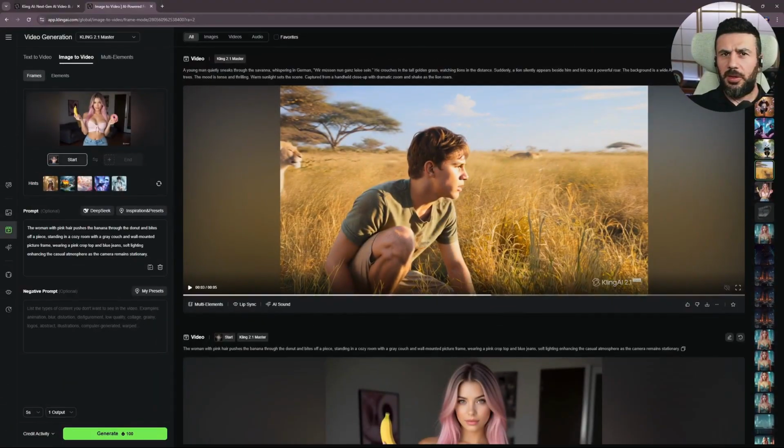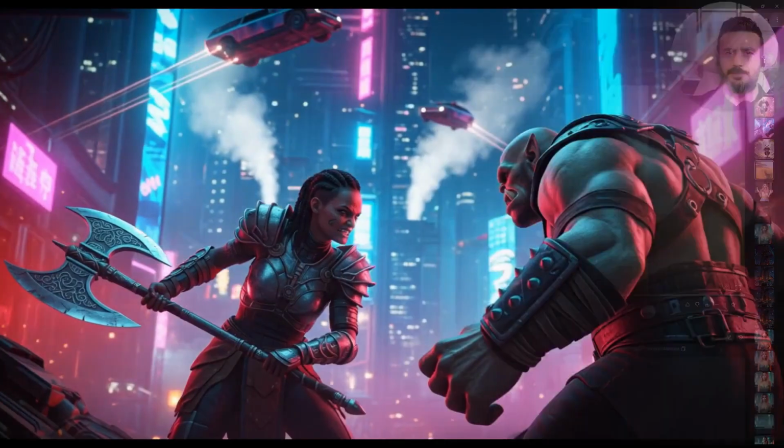Okay, let's move straight on to Scene 2, one of our standard tests, the Amazon fighting an orc. We've tested this with all the models and it was always cool. This time though, we're trying to have them talk to each other first before the fighting starts. This is the result from Kling 2.1.